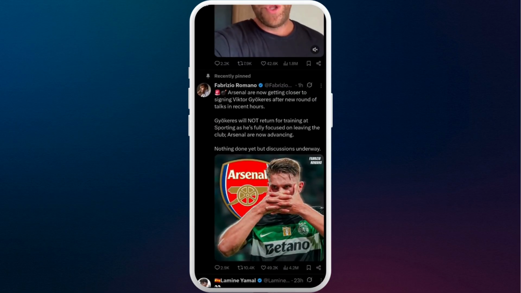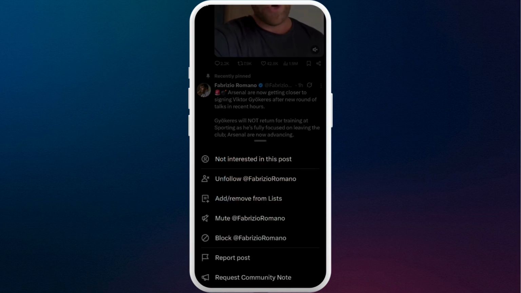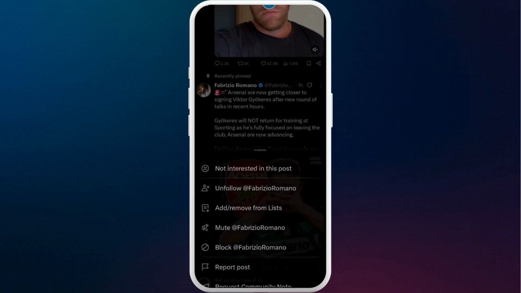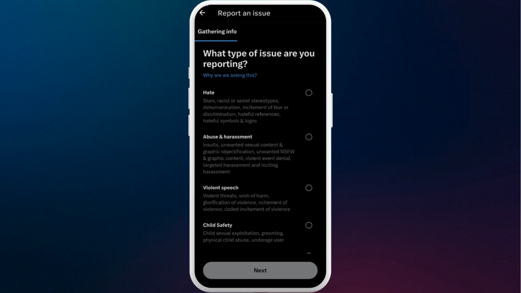Once you find the post that you want to report, in the top right corner you can see the three dots icon. You'll see these in every post. So tap on these three dots, a menu will pop up like this, and at the bottom, you can see this report post option. If you tap on it, it'll take you to this page.